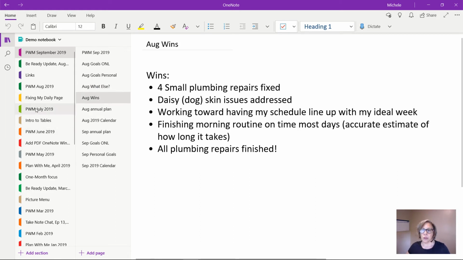Then this page is my August wins page, and I just decided to try this as a fun little experiment. This is something Michael Hyatt talks about, where he has a regular practice of writing down your wins for the day, for the week, for the quarter, whatever. And so I just thought it might be something fun to try.